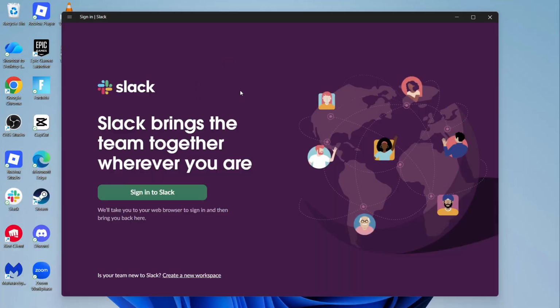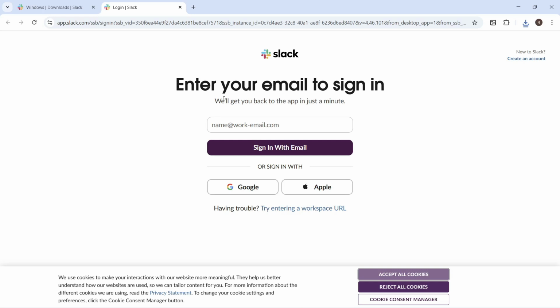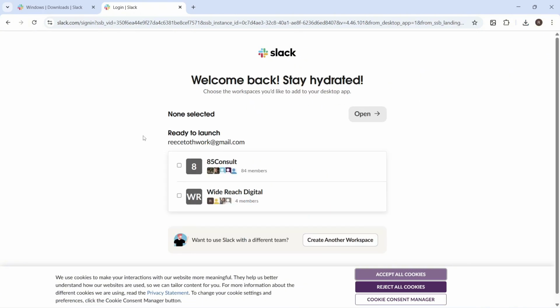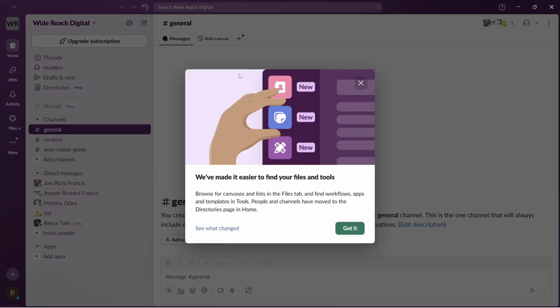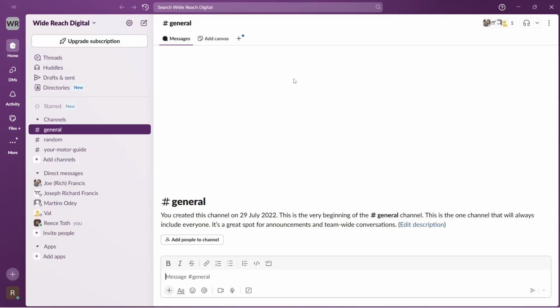Now once this is downloaded, we can press the button to sign in to Slack. Now if you already have an account, you can sign in using your email address, or alternatively, you can create a new account in the top right hand side of this page. Now once you're signed into your account, you can either join a workspace or create your own workspace. Now I'll be creating my own workspace, and once you're inside, it should look something similar to this.